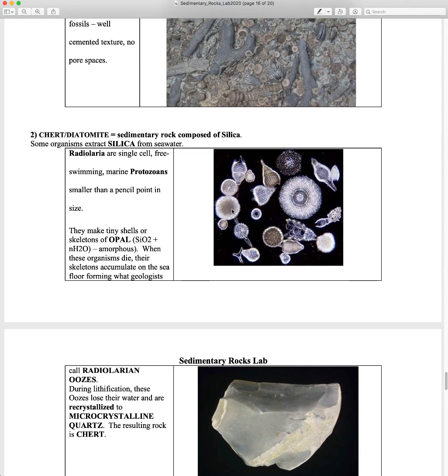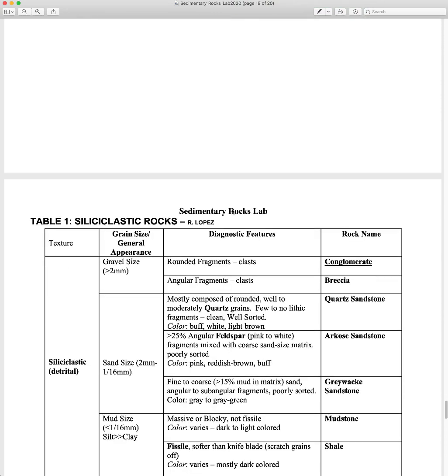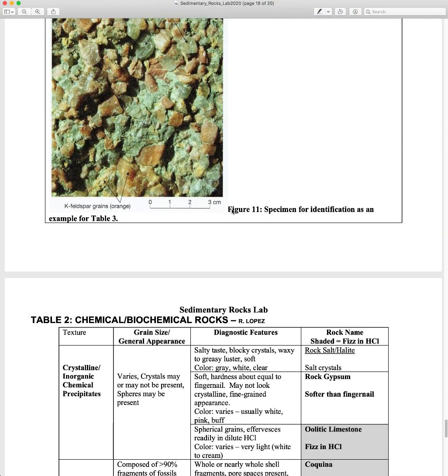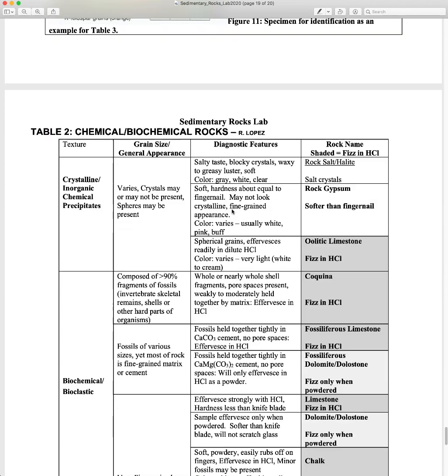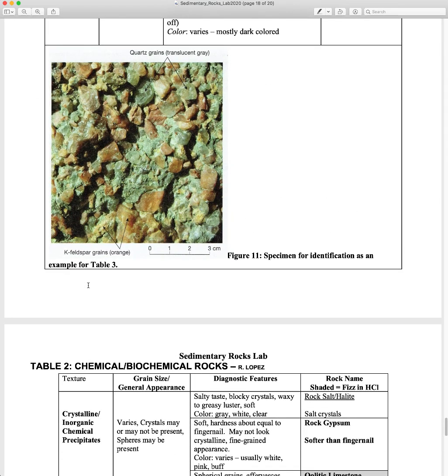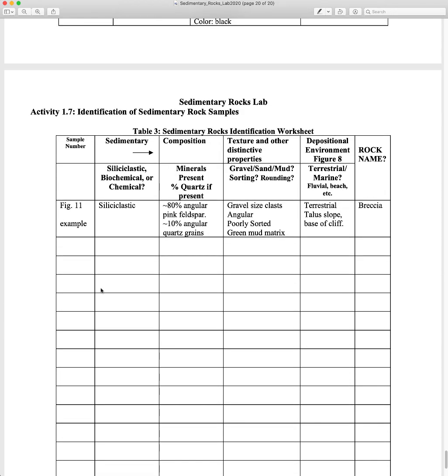And again, for chert and diatomite, read about those. And then you can use this table 1 for siliciclastic rocks to name them, and table 2 for the chemical rocks to name the different chemical rocks. Remember, these also include the biochemical limestones and chert. And then for the last part, activity 1.7, you'll want to identify the unknown samples in the next video. And here I give you an example, figure 11, and that's this picture up here.